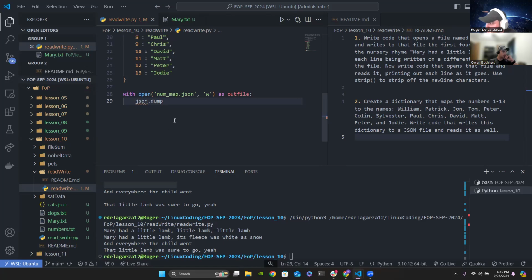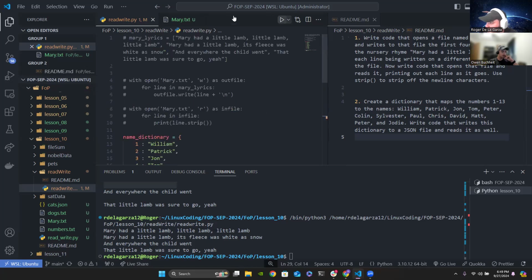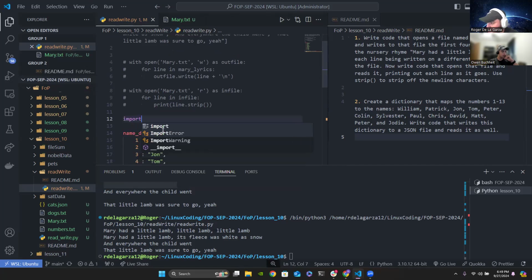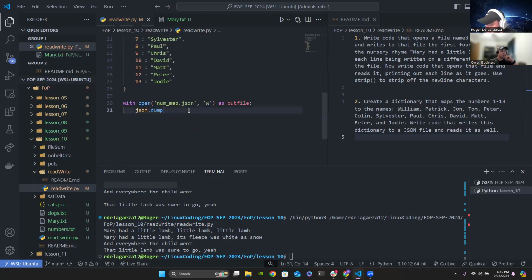What's going on here, Mike? Import JSON? Did I? I did not. Okay. So that's probably a good idea. We should probably import JSON. Yes. So import JSON. Okay. So there we go. Now it's working.